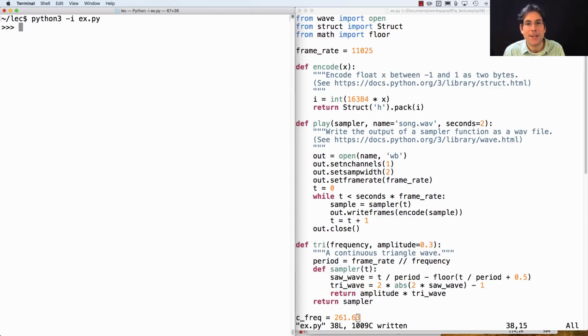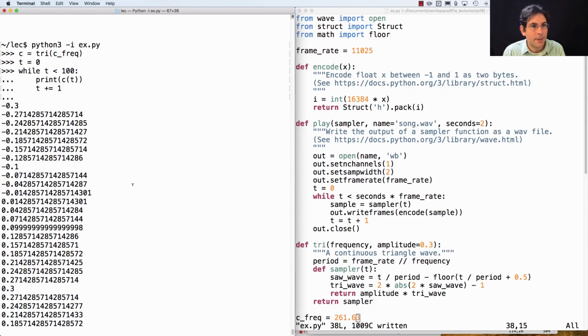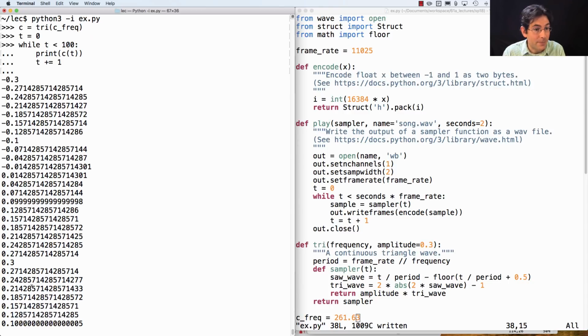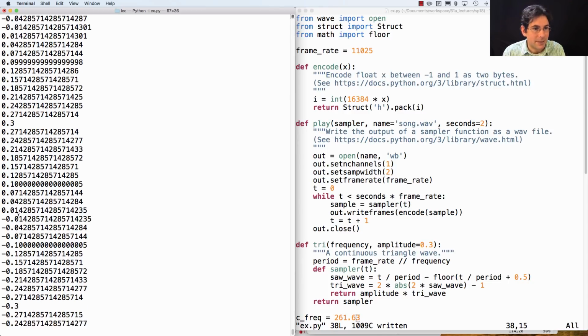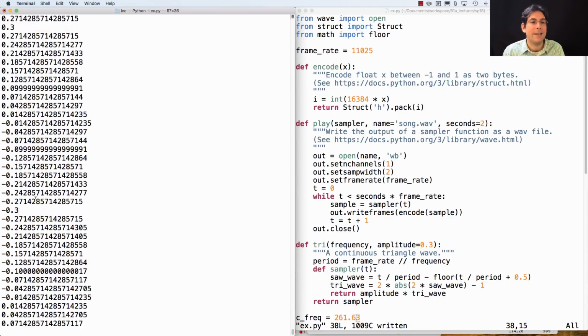Okay, let's see what happens when I create a triangle wave at the frequency of C. Let's set t equal to 0. While it's the case that t is less than 100, I'm going to print out what I get when I call C on t, and then I'm going to increase t by 1, and we'll see the shape of the triangle wave. Okay, so it starts out at negative 0.3, because that's my amplitude, works its way up to 0, and then all the way up to positive 0.3, then works its way down to negative 0.3, then it works its way up to positive 0.3. That's our triangle wave.